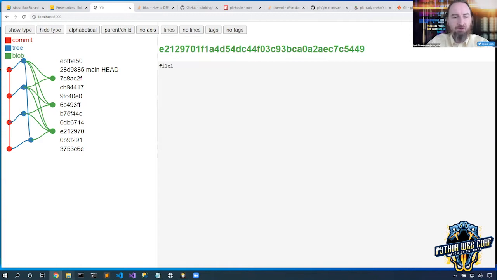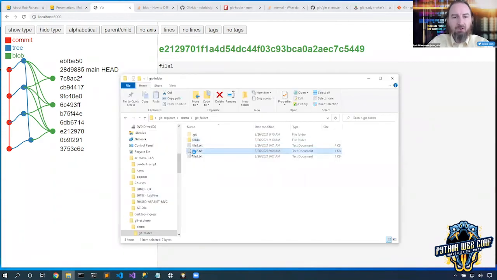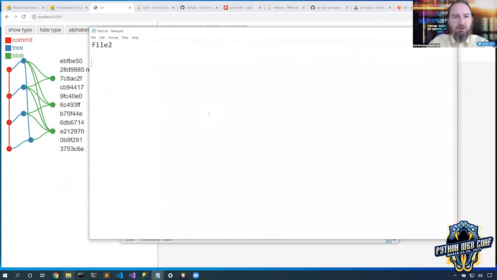Well, let's change a file. Let's open up file2 and we'll add some changes.